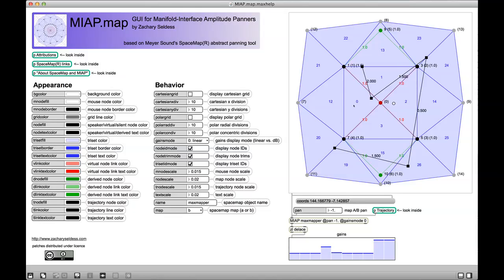If I navigate around the object, it's outputting a message. Regardless of what map is in here, it's outputting a message, coords followed by two values, an X and a Y coordinate. Those go into the panner object, and the output of the panner is going to be determined by the pan, whether you're panned to the left to map A, to the right, or to map B, or somewhere in the middle. So right now we're displaying map B, but we're panned to the left.